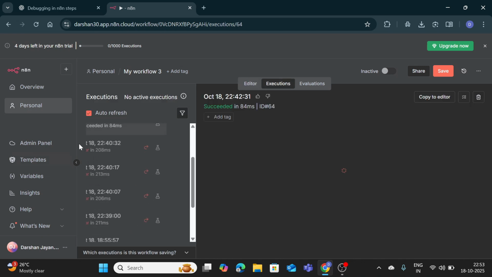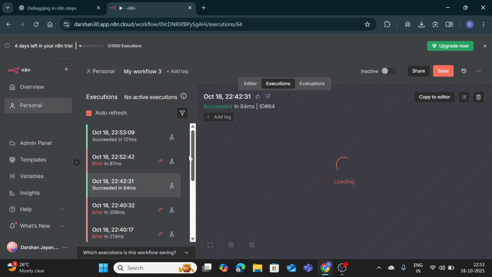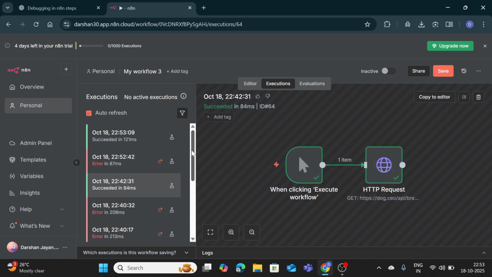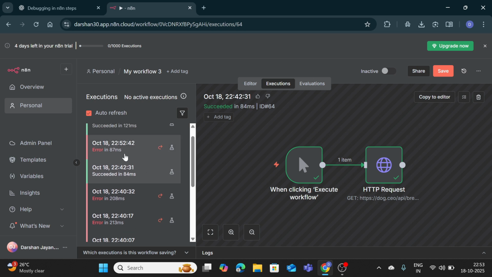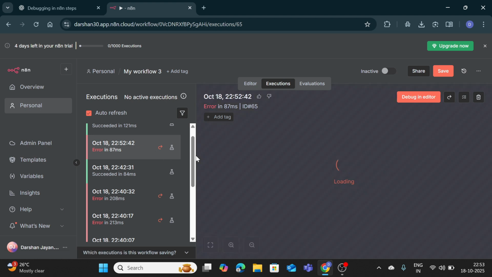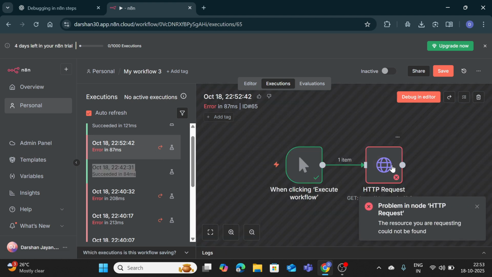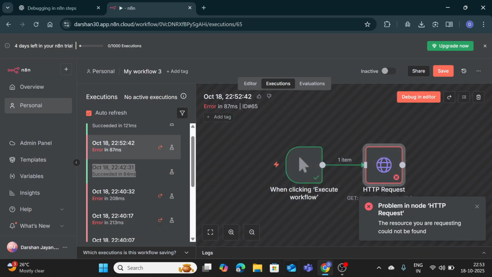Now go back to the canvas. Here in executions you can see the whole history. Green shows that it ran successfully at this particular time, and red shows that at this point of time there was an error. You can also see the particular node, how the node was at that time, and what the mistake in it was. So this was the thing for debugging.